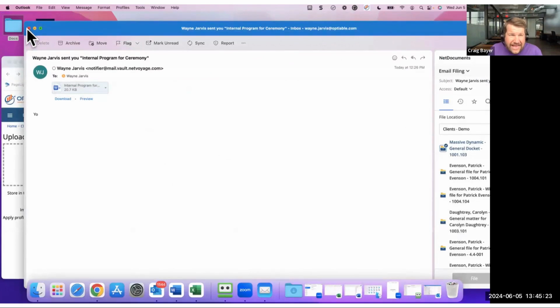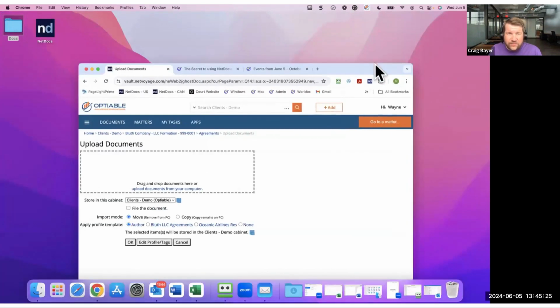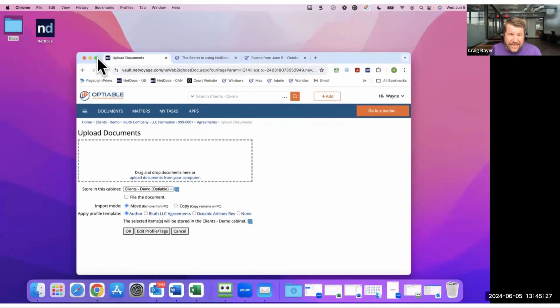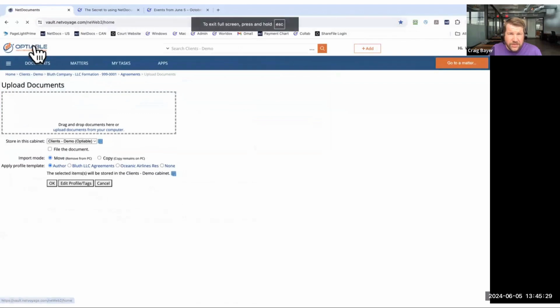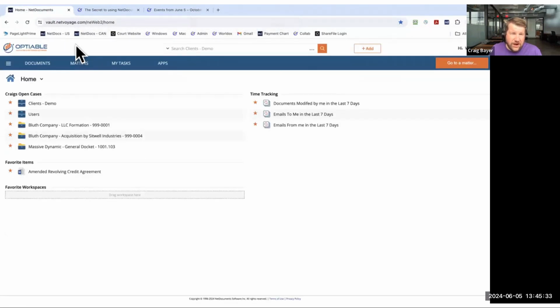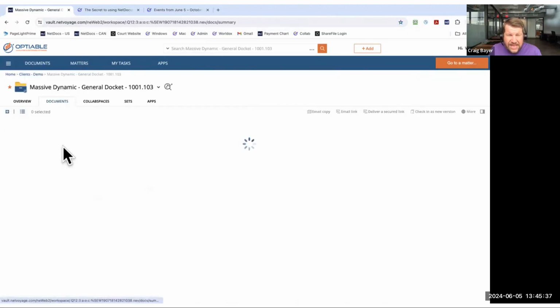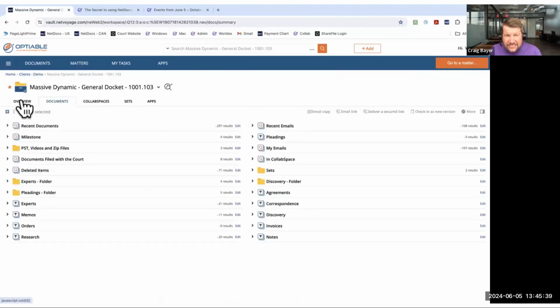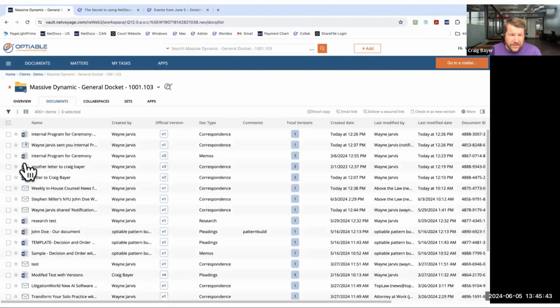All right, last kind of thing, because this will really impact how you use the program here. So let's come back to look here. The concept of favorites. Everything in NetDocs has a star by it, and I mean everything. So if you want to make these items favorites, you will just click on the star.